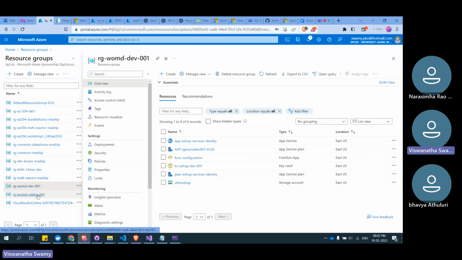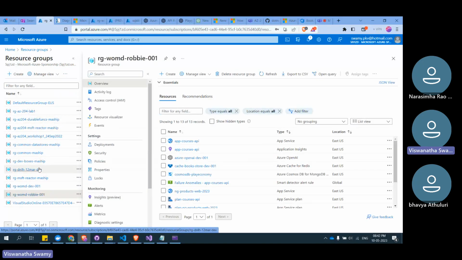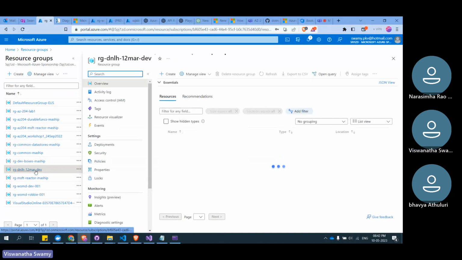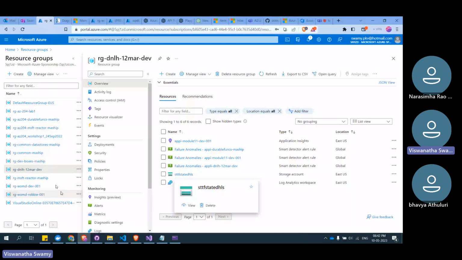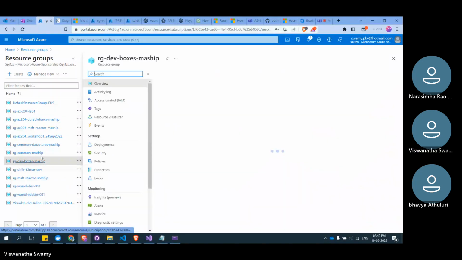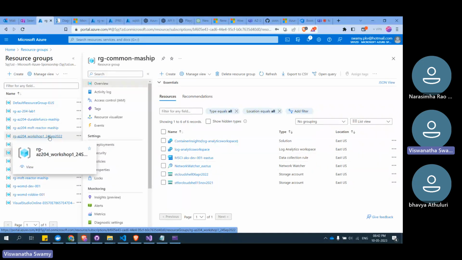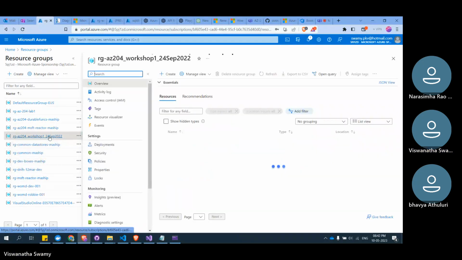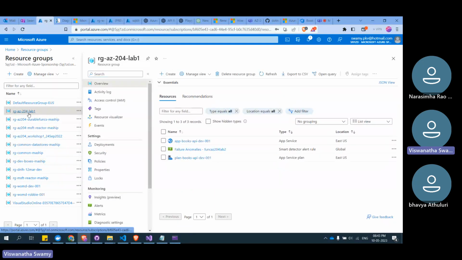Is it this one? I don't remember exactly. I think it was this, because we do have a storage account. Not that. Just give me 1 minute, I will locate it. No problem. Let's recreate it here.